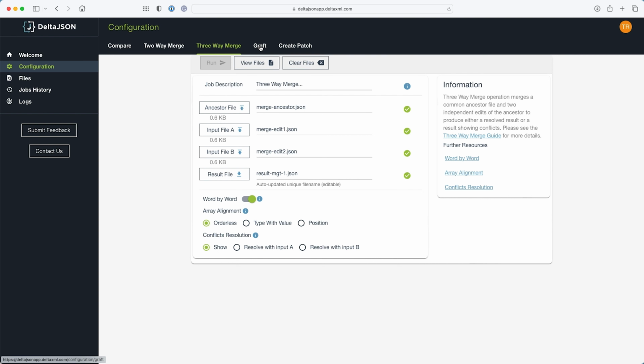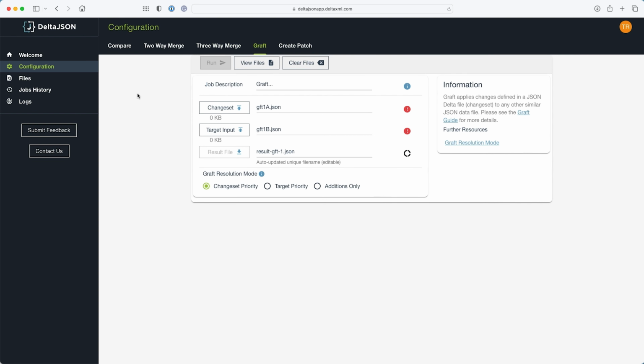Now to take a look at Graft. Now Graft is a slightly different type of operation. It's a little bit like a patch, except that it's a slightly more intelligent patch, because it's less fragile in terms of if the patch change set has information in it that can't be applied to the target, it doesn't break. When you create a patch file, the patch file has to be able to apply all of the changes in the patch to the target that you're patching, and if it can't find where to put a change, then it will fail.